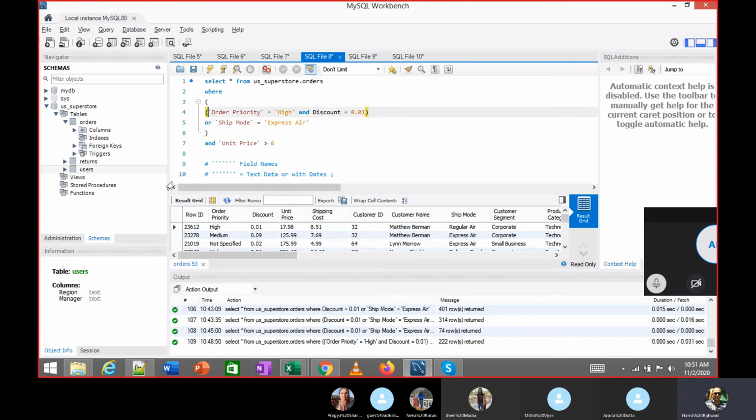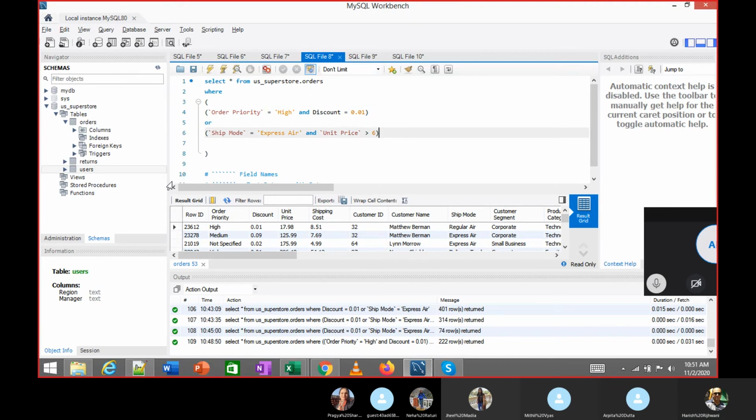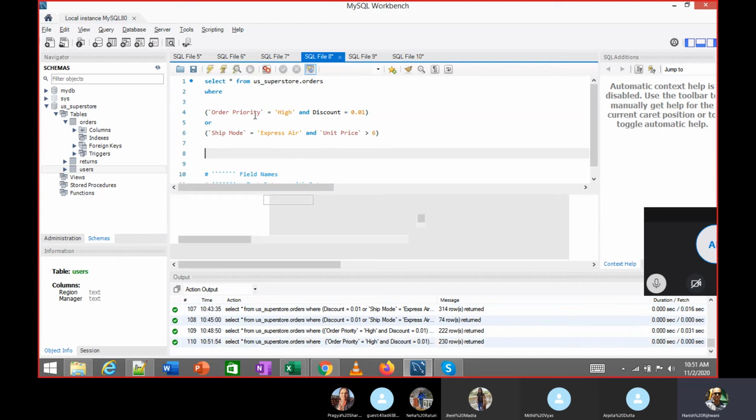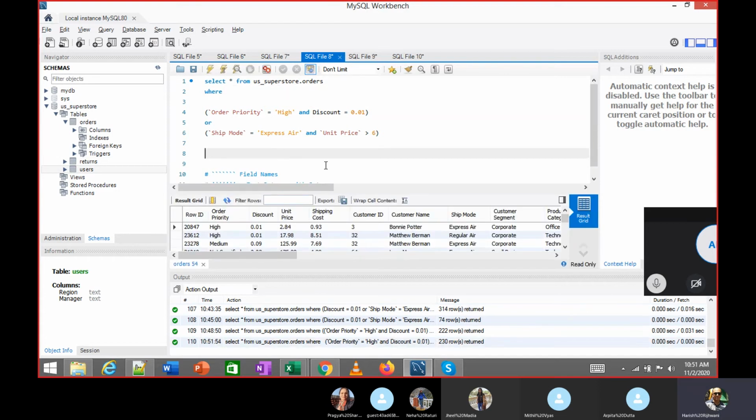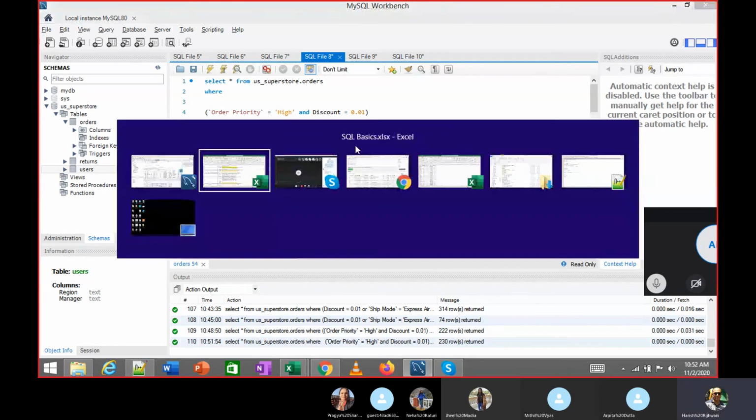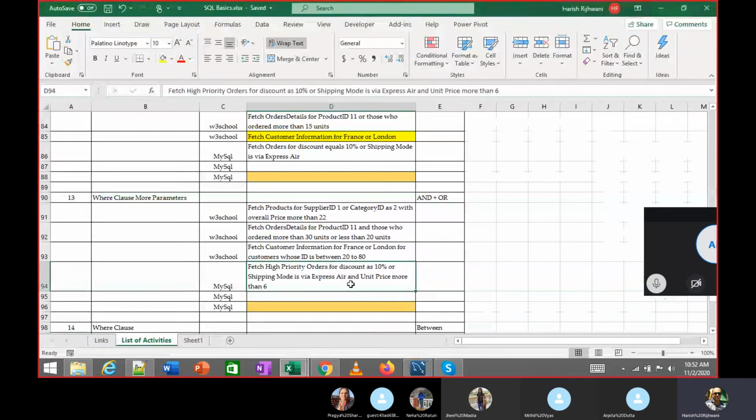The other way is which you did. In each of the cases, I will get a different output. I get 230 records in this, and I get 222 records in this. Does it make sense what I did? It depends on how we interpret the question and what is the expectation.